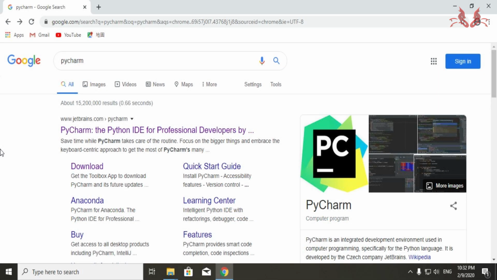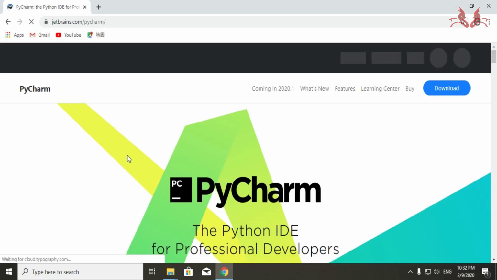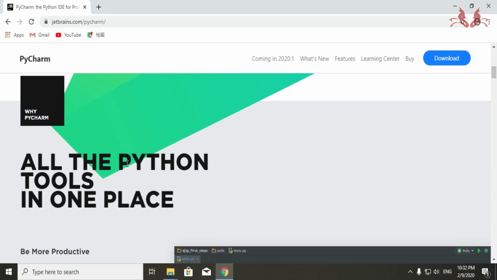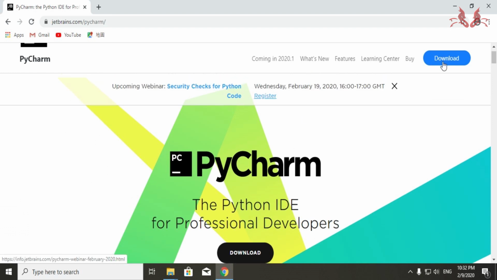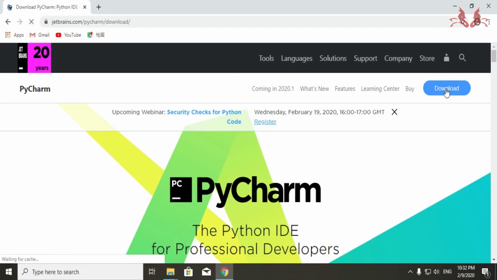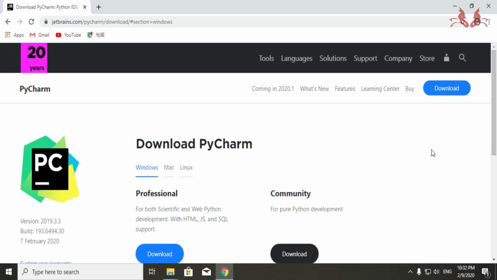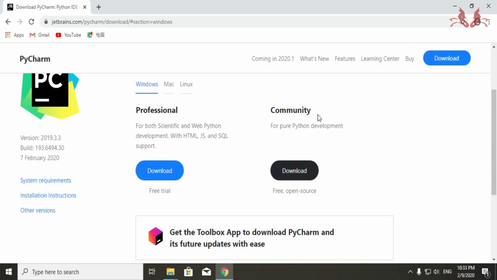We go to the Google browser and type PyCharm, and we can see the link of PyCharm and get in. There is the PyCharm website with a lot of information about PyCharm, and we can see the download link and get in. Downloading PyCharm distinguishes the professional and community versions. The community version is free and open source, so we choose it and download, and it will take some time.